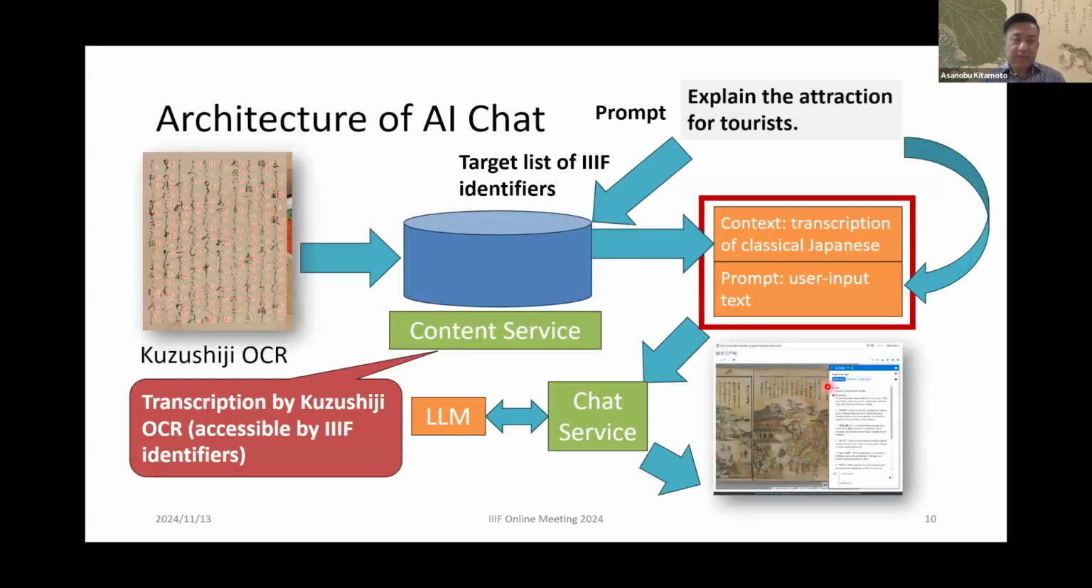So the architecture of AI chat is described in this figure. You can input a prompt here, and also specify the target list of IIIF identifiers. If you send this target list of IIIF identifiers to the content service, then the content service has a transcription of the original book by Kuzushiji OCR. So you can retrieve the textual description of the IIIF identifiers here.